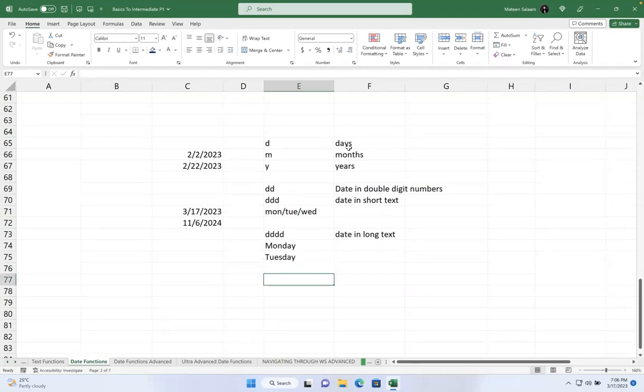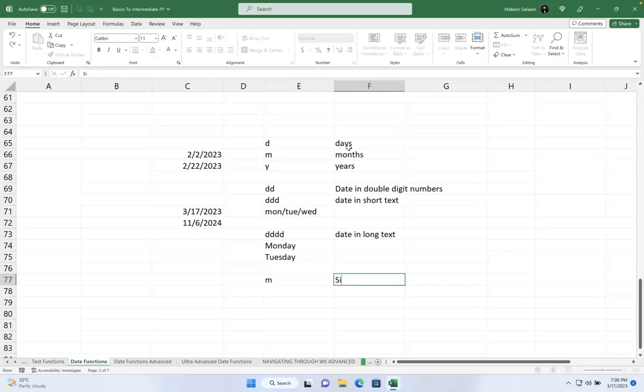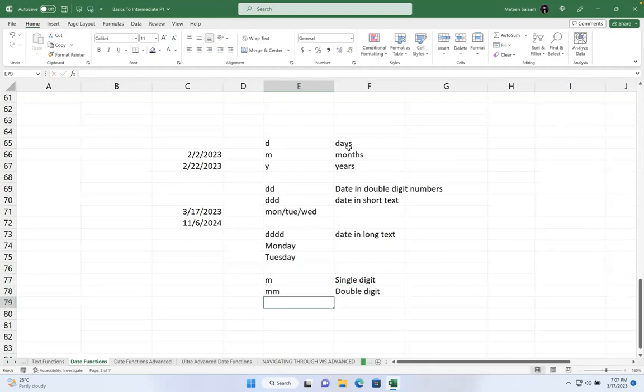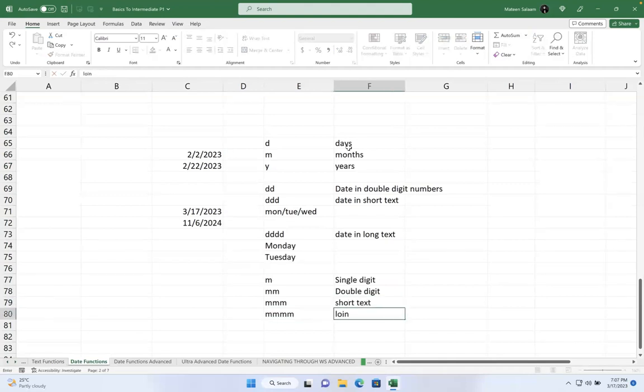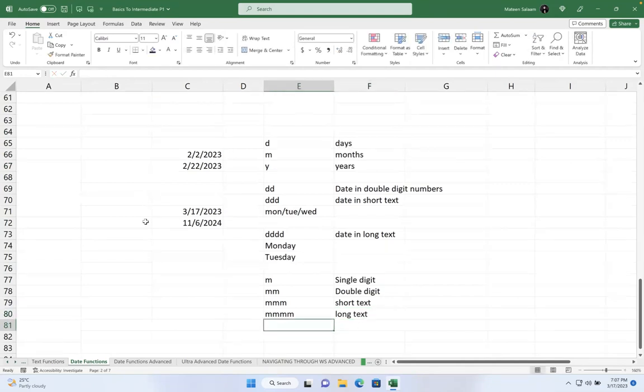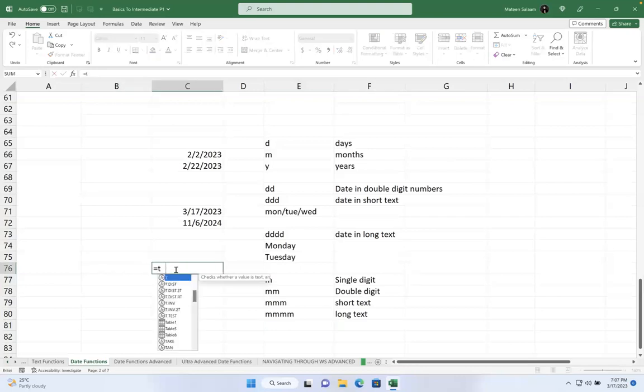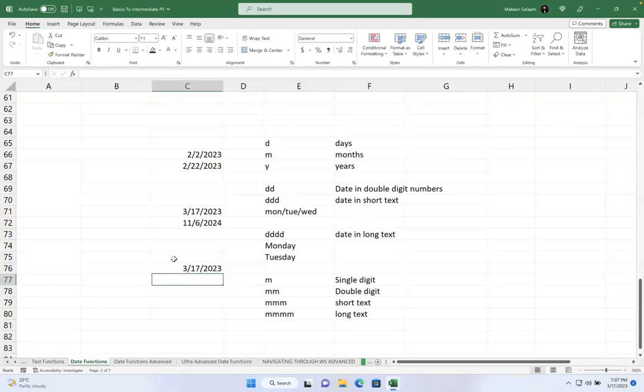Same thing goes for month. If you write one single M, it will show you single digit month. 2 M's, it will give you double digit. 3 M's, it will give you short text. 4 M's will give you long text, and so let's see this in action. First, I will write equals today. This is my function for today.